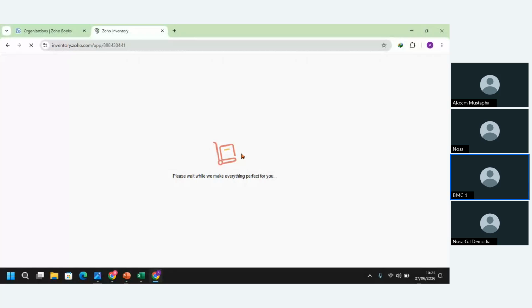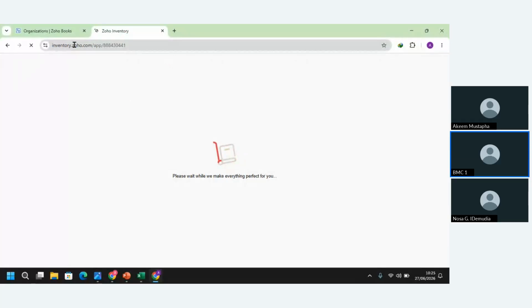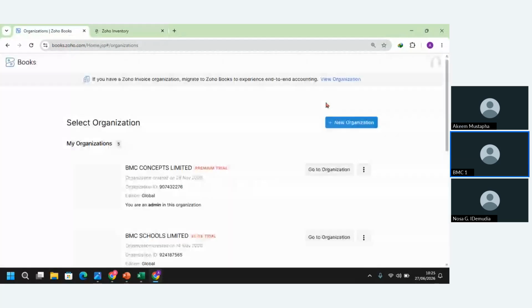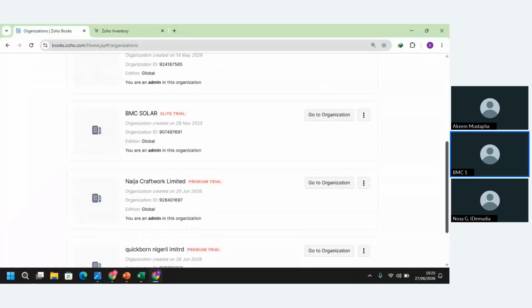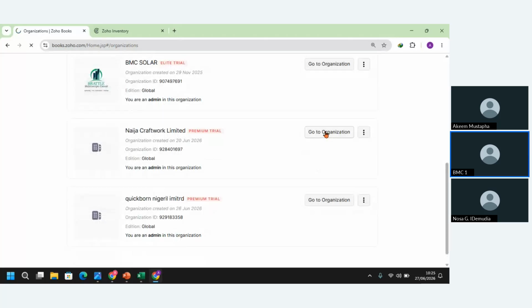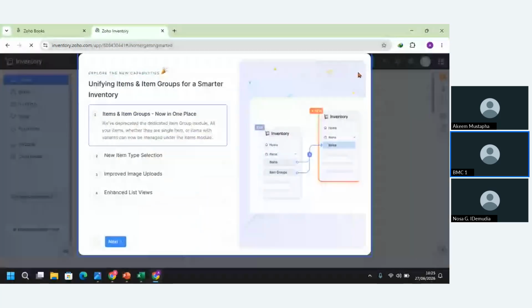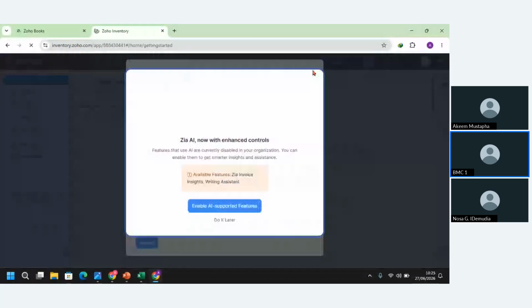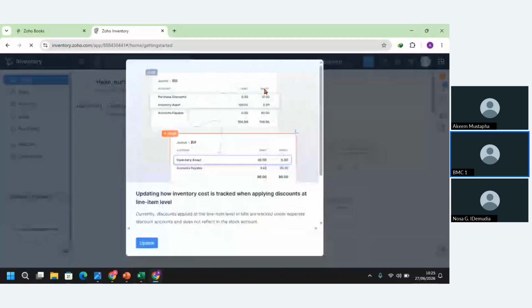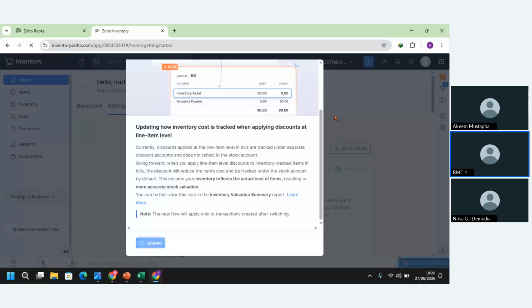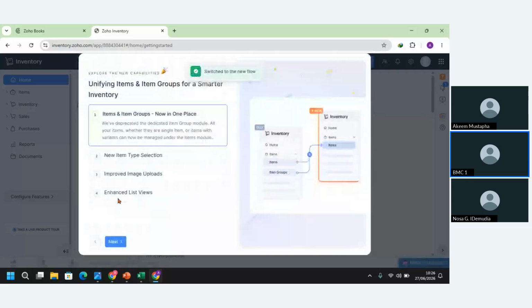Okay. So I'm connecting to my Zoho Books now, and Inventory. The company I want to use here is Niger Craft Work Limited. So I'm going to my company. Now let's log in to our Books. The same way we registered for Books, the same way you can also sign up for Inventory. For now, since I already have my Books in place, I already have some companies here from before.